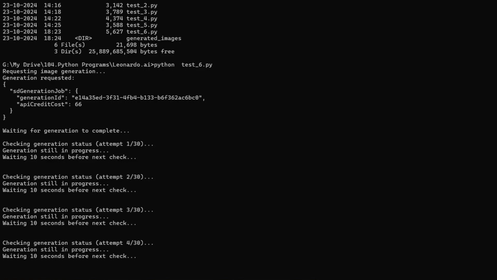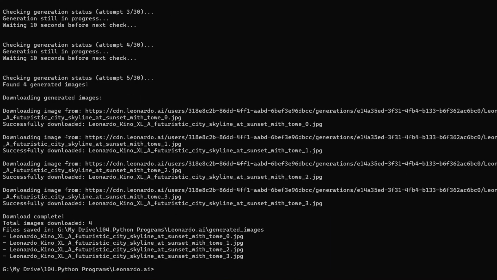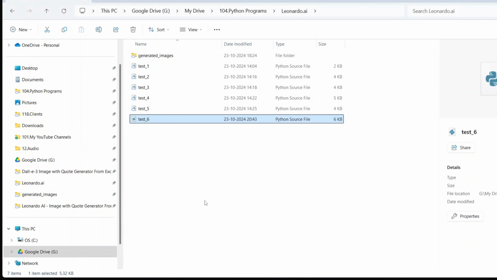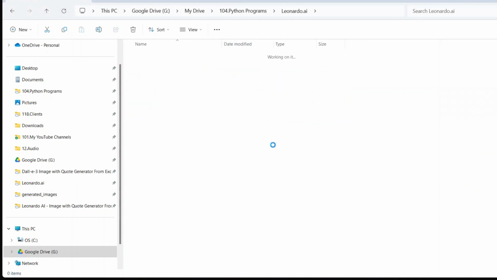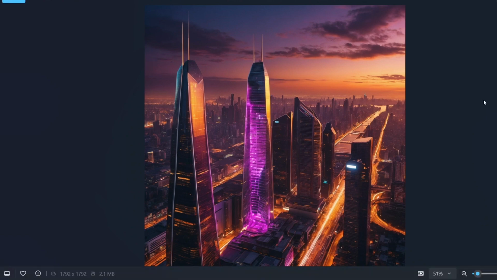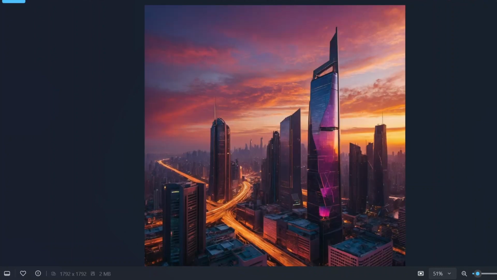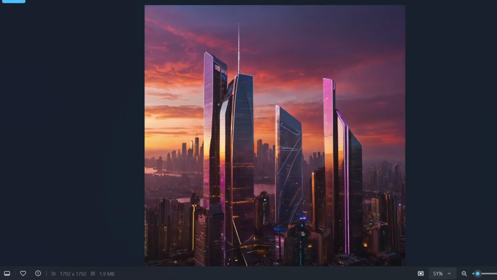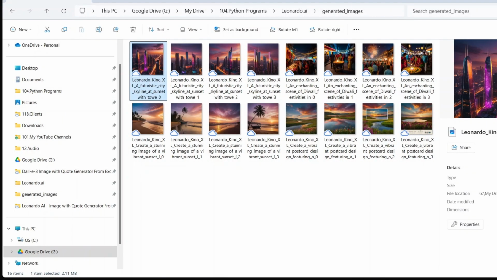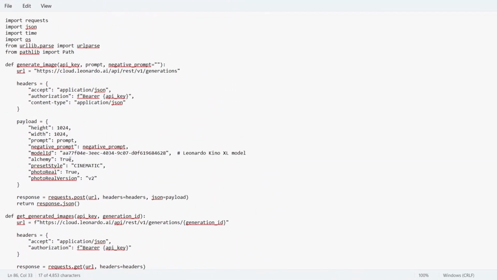Okay, we got the URLs and the script has downloaded the images in a separate folder. Let's have a look at them. As you can see, I am using a specific model. We can change the model depending on what kind of image we are trying to create. The documentation section for the API has all the details.